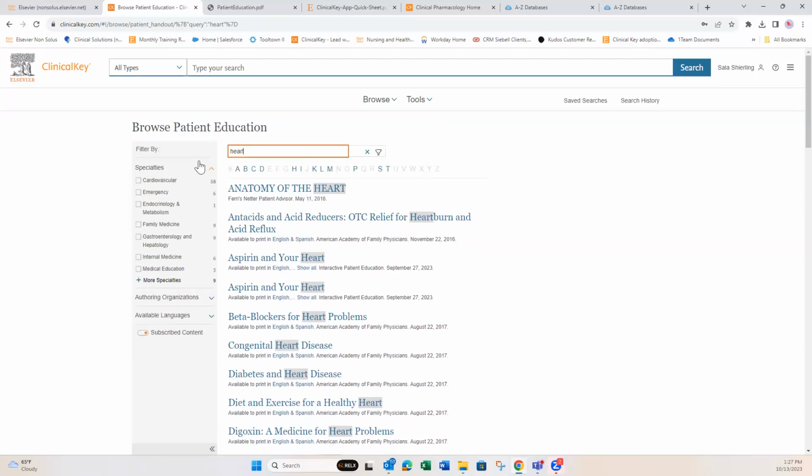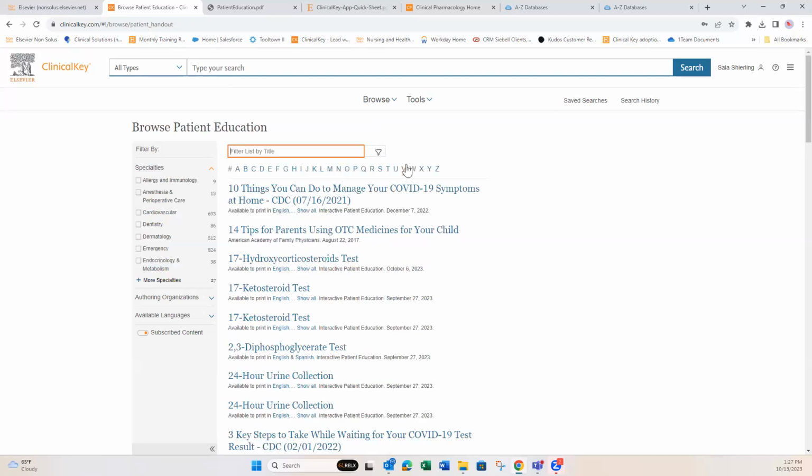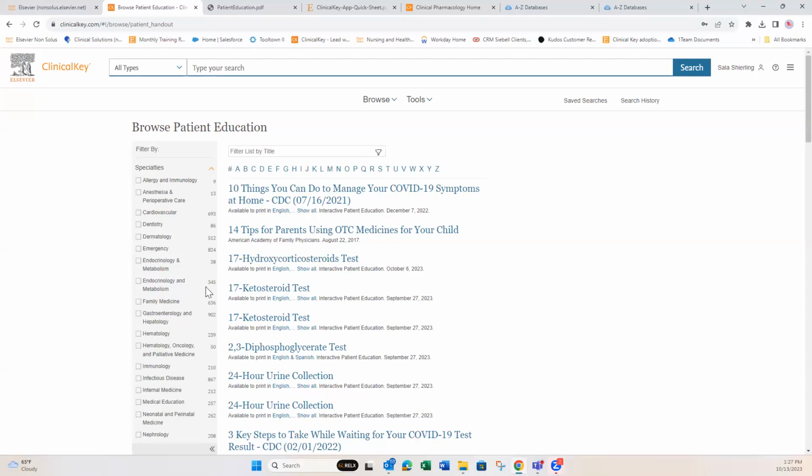Now, while we're here, I do like to show you this. Over on the left, you can limit by specialty. So nursing faculty, if you were teaching an entire session, maybe not even a session, maybe you have a whole class on neonatal and perinatal. There's 262 patient education sheets. You could simply limit by that and have all of those quickly available to you.